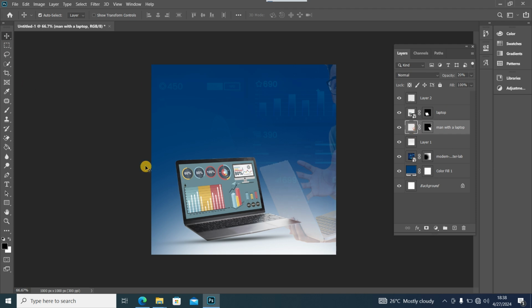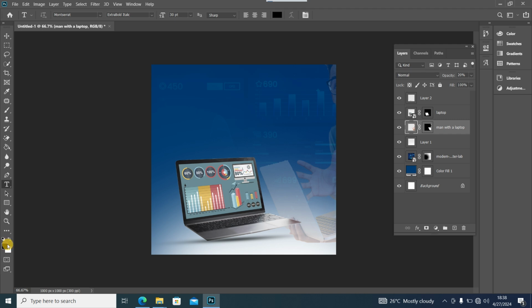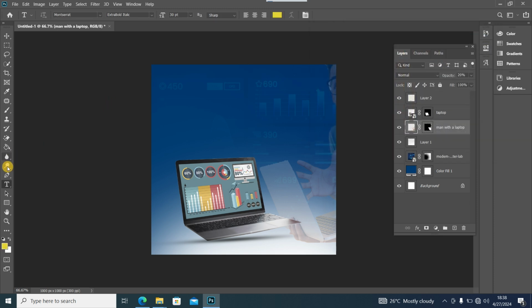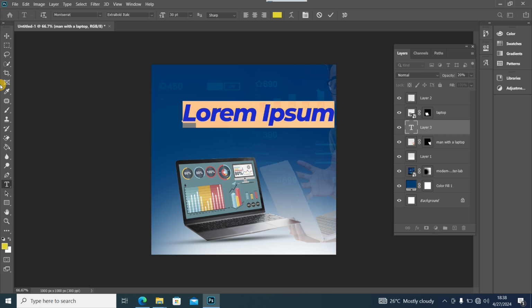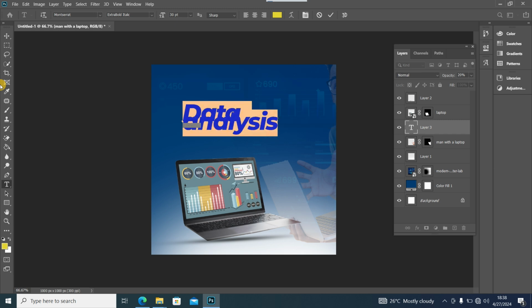Okay, now the next thing I want to do is to bring in the data analysis text. So I'm just going to select a yellow color like this, saturate it a little, and I'll select Montserrat as my font, and I'll type in data analysis. I'll select the text, hold Alt or Option key on my computer, and I'll press the down arrow key to separate the text like that.